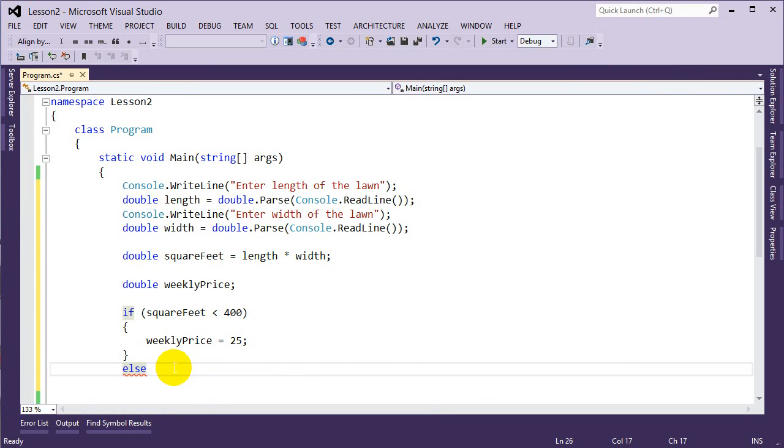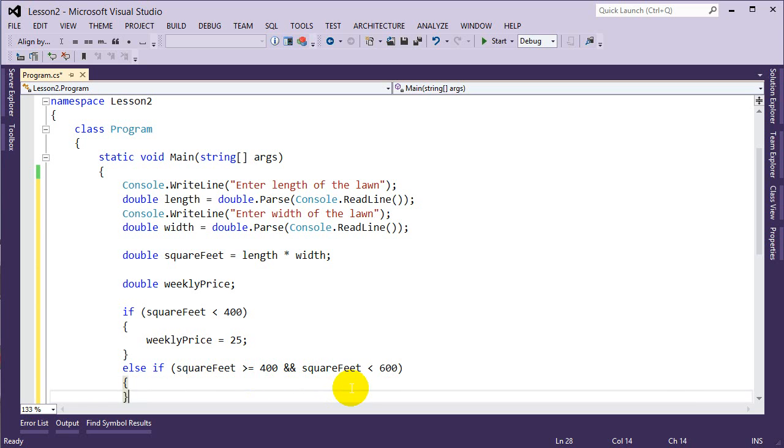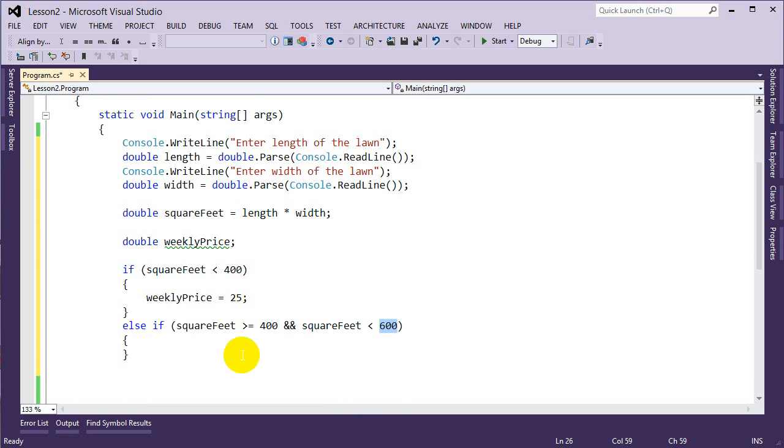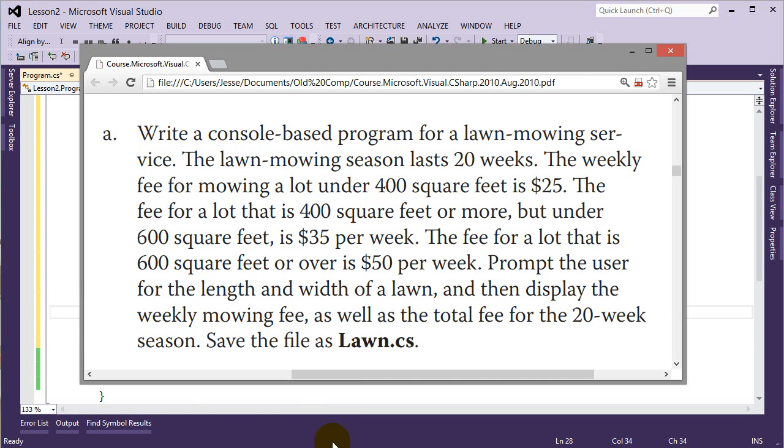So we'll use an else if. We'll say else if squareFeet is greater than or equal to 400, and we use a compound condition here because we need to make sure it's less than 600 also, and squareFeet is less than 600. It's not less than or equal to because we do not want to include 600, because if it's 600 it's a different price. So then for this, our weekly price will be $35. And then if we go back, our last one is if the lot is 600 square feet or over. So this is anything else.